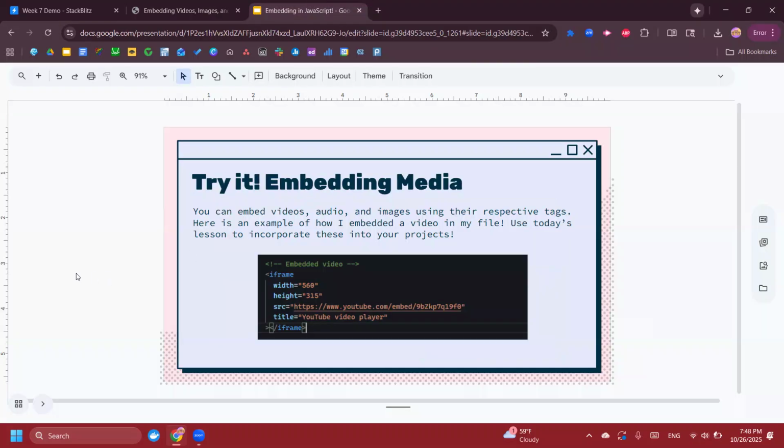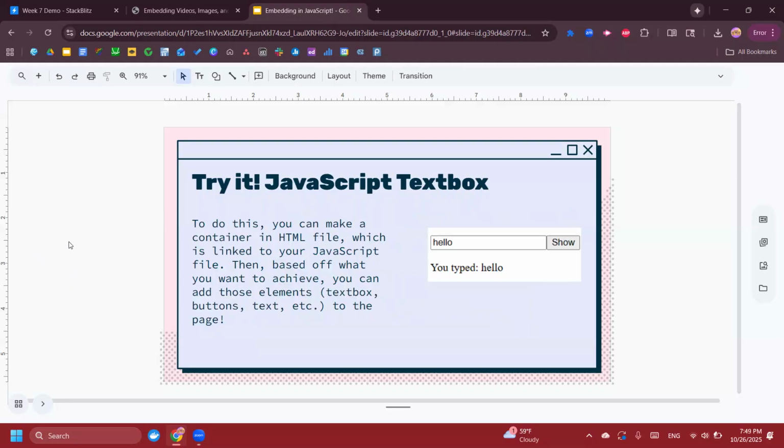So we learned today how we can actually embed media like videos, audio, and images using their respective tags into our files. So this is an example of how I embedded the YouTube video in my file. And you guys can definitely try it on your own and use the different terms for what media you're using. And you can also try it on your own first, the JavaScript text box.